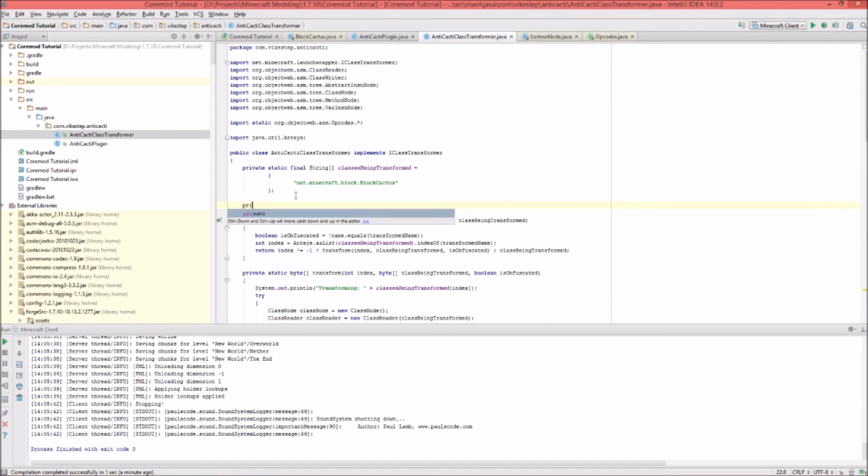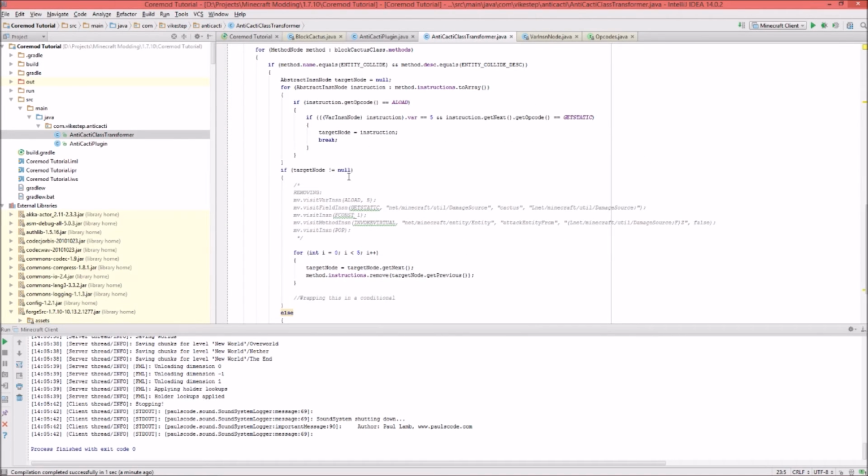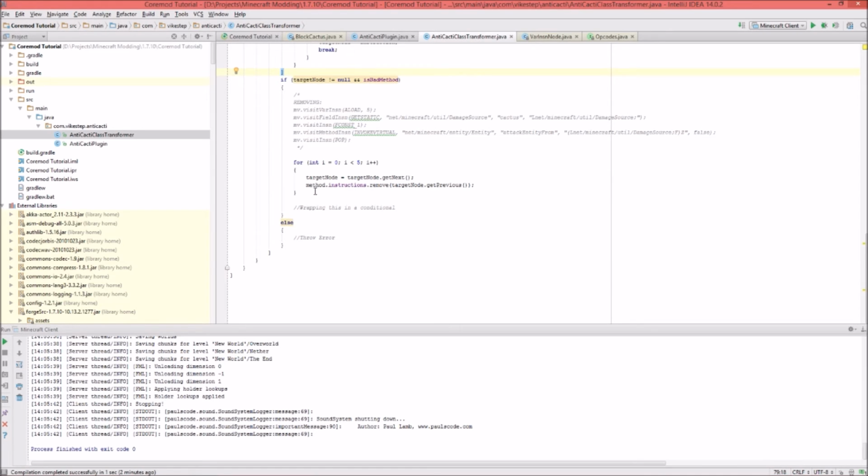So private static final boolean is bad method equals false. I'm just going to leave this here in case anyone wants to look over it when I upload the code to GitHub a bit later. So don't ever do this, because you'll get a little bit of flak for it. It's not the right way to be doing it.